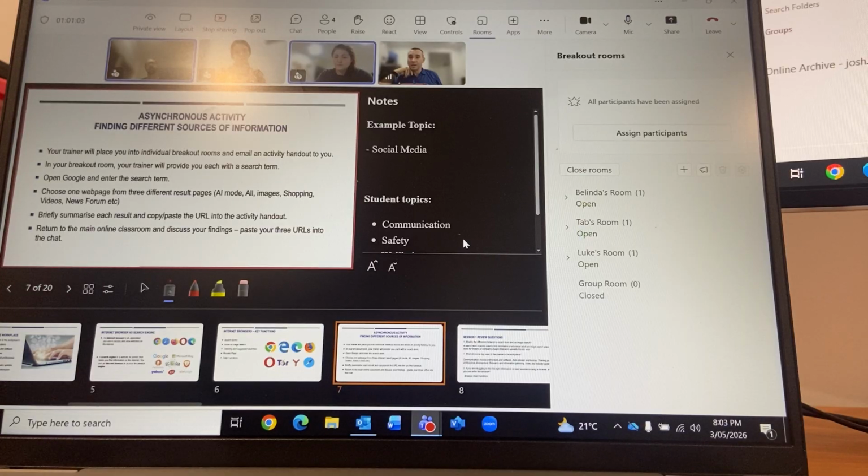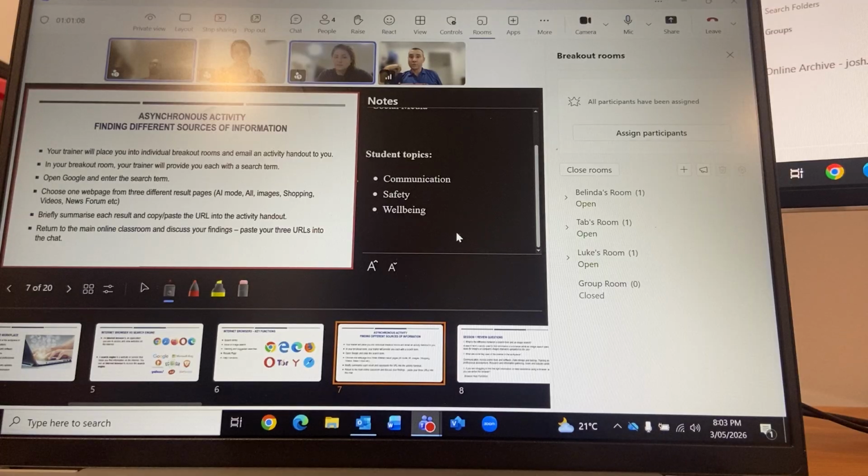What you need to do is, using the search term that I provided you in the email, open Google and enter that search term. Choose a web page from 3 different results pages. So that might be something like images search, video search. You might be opening the shopping tab, videos. You might use AI mode. All I want you to do is very briefly summarize each result, copy and paste the URL into the activity handout, and then once that handout's all completed, I'll get you all to come back to the main classroom, and we'll have a bit of a chat about your findings.